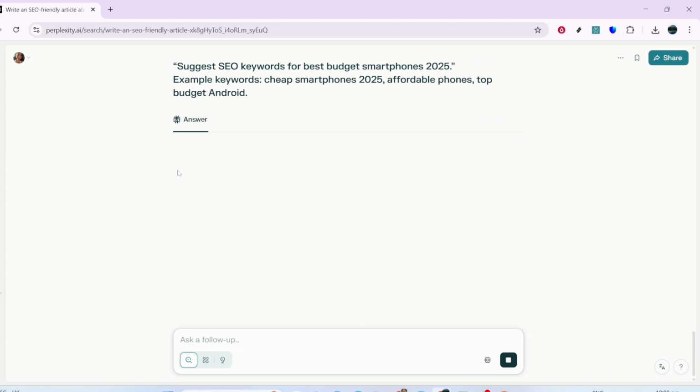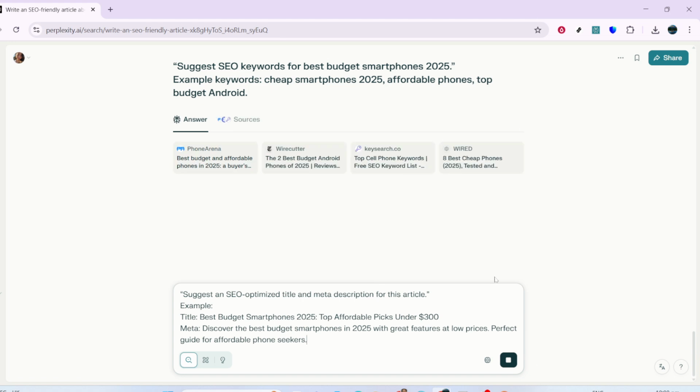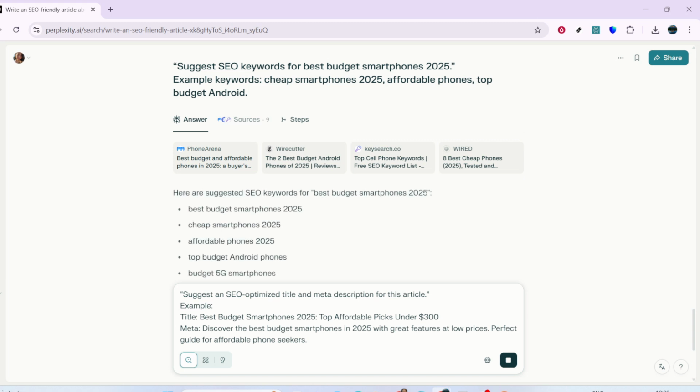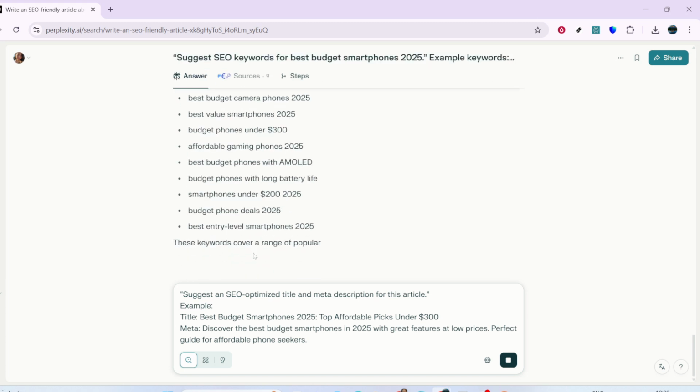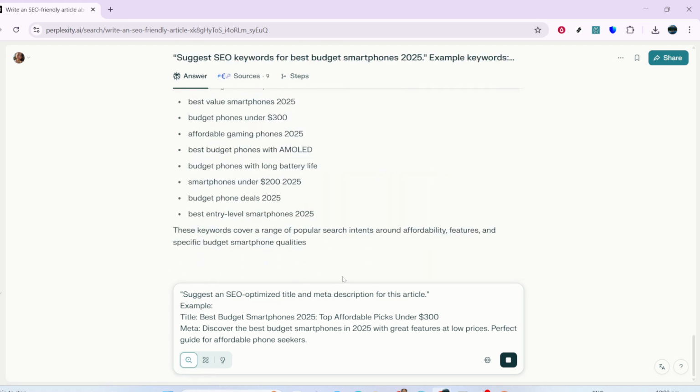Next, we address the crucial components of your article's title and meta description. You can ask Perplexity to suggest an SEO-optimized title and meta description for this article. An example title could be "Best Budget Smartphones 2025, Top Affordable Picks Under $300," and a meta description might look like this: "Discover the best budget smartphones in 2025 with great features at low prices. Perfect guide for affordable phone seekers." This step not only encapsulates the essence of your article, but also makes it attractive for search engine results.